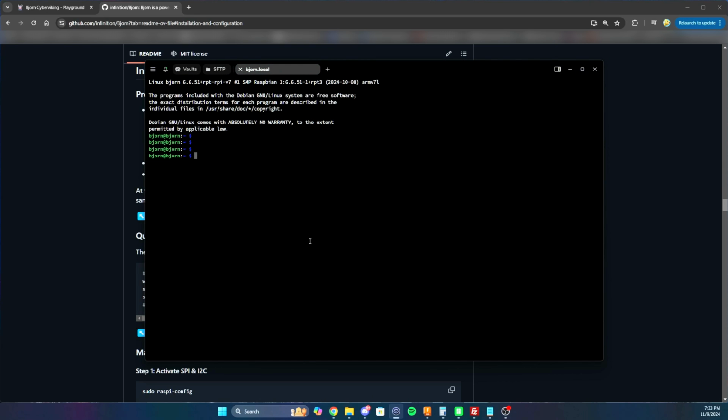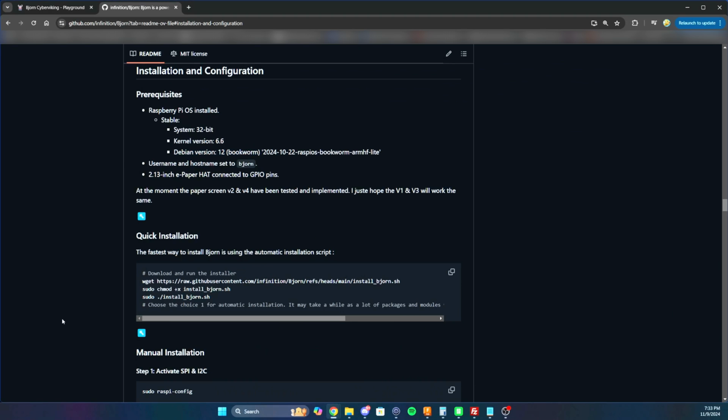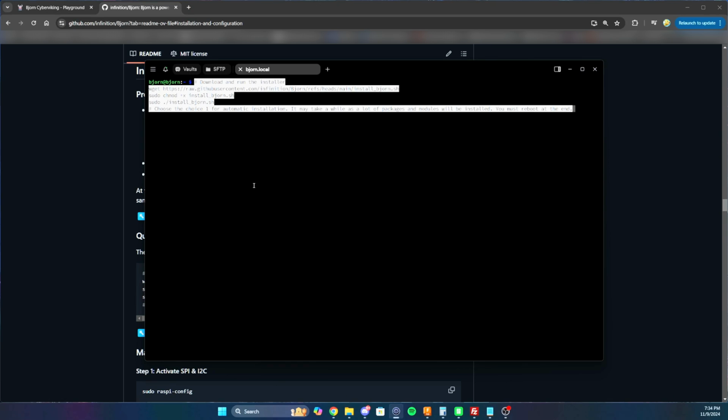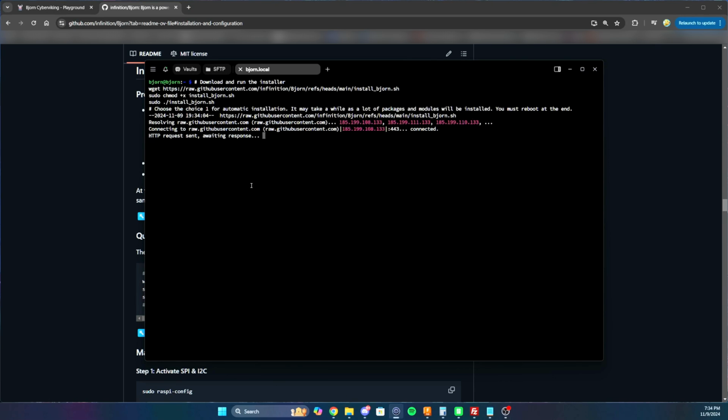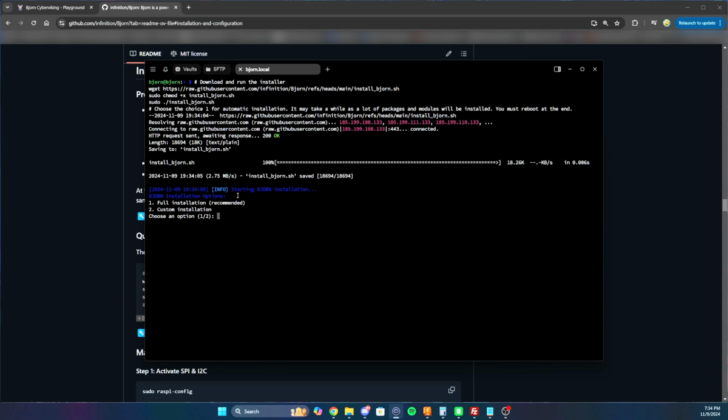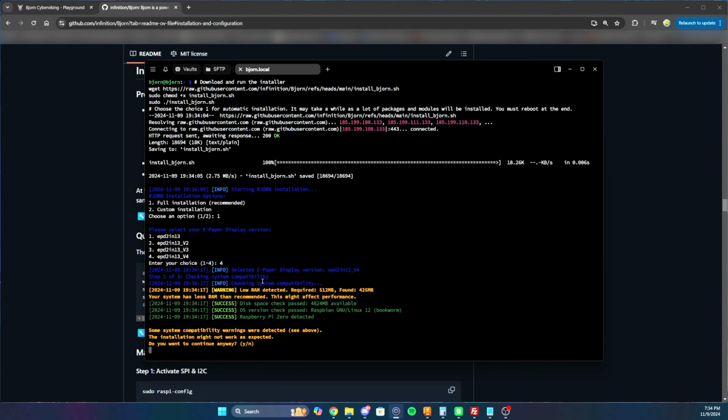If you made it this far, we're kind of in the clear. It's really easy from here. You really just need to click the copy button for this quick installation script and then paste it into the terminal. There's a couple options you'll have to click through in this setup. So we'll choose number one for the full installation. And then since I'm using the Waveshare V4, I'll select option four.